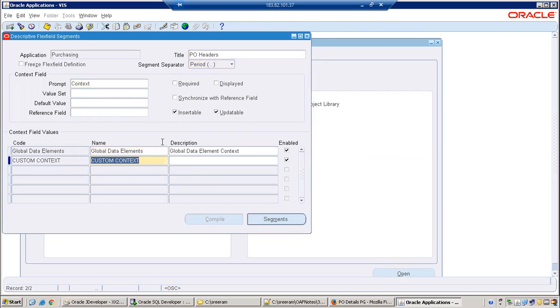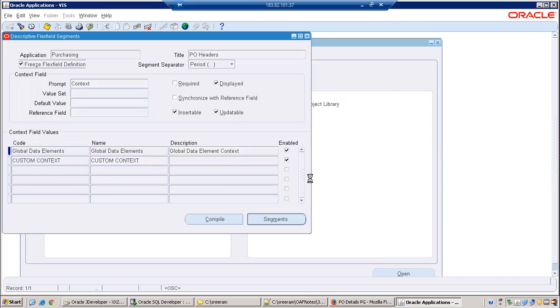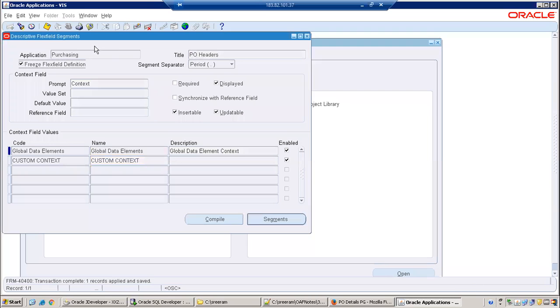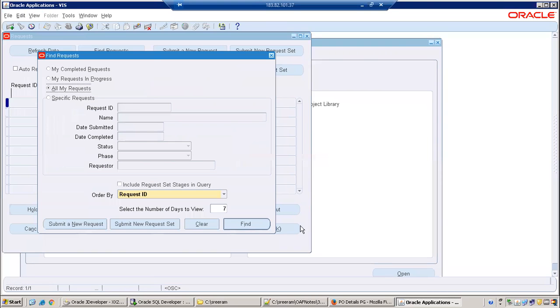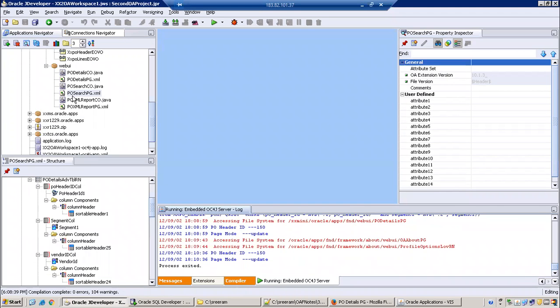Is it because of the displayed property? Displayed? No, right? This is nowhere related, isn't it? Displayed is when it is displaying, right? See, context is not getting displayed, isn't it? Okay, that's the issue. The context element was not enabled. This prompt was not enabled, displayed. Okay, let us see whether it displays or not. Now I'll just run the page.